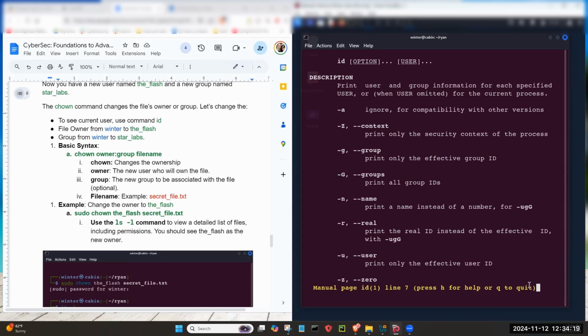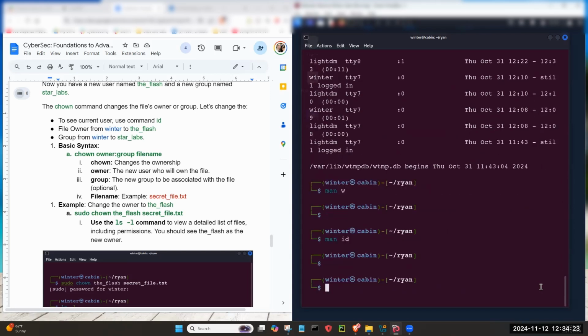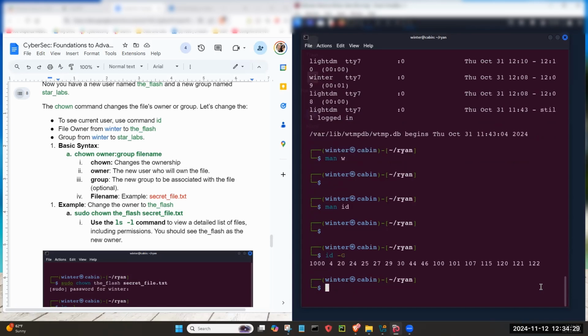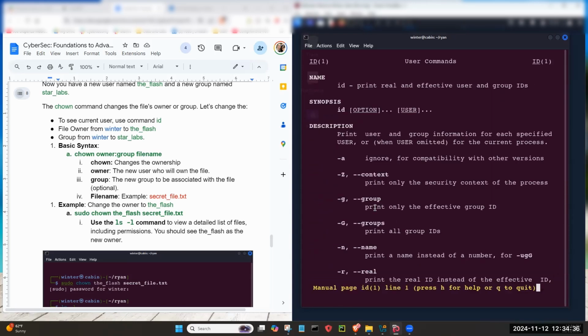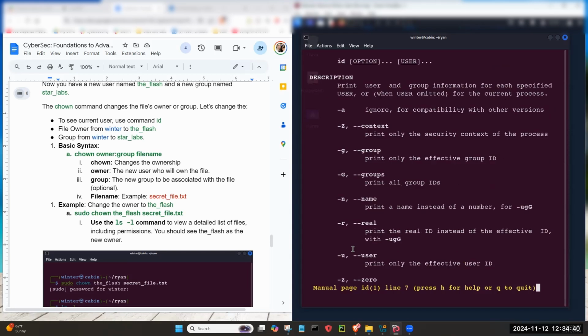You're going to have to press Q to quit. So id, I forgot what it said to do. id, you're going to put id, space, dash G. Okay, so that's going to print all the group IDs.